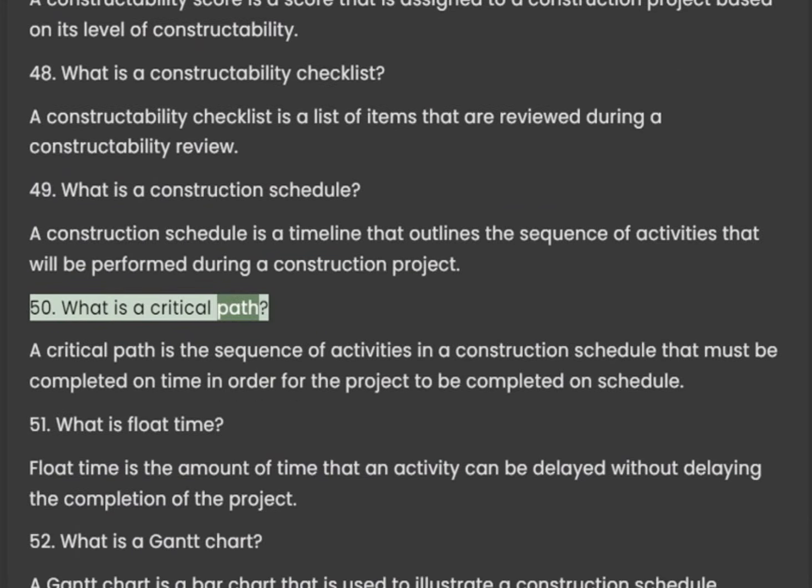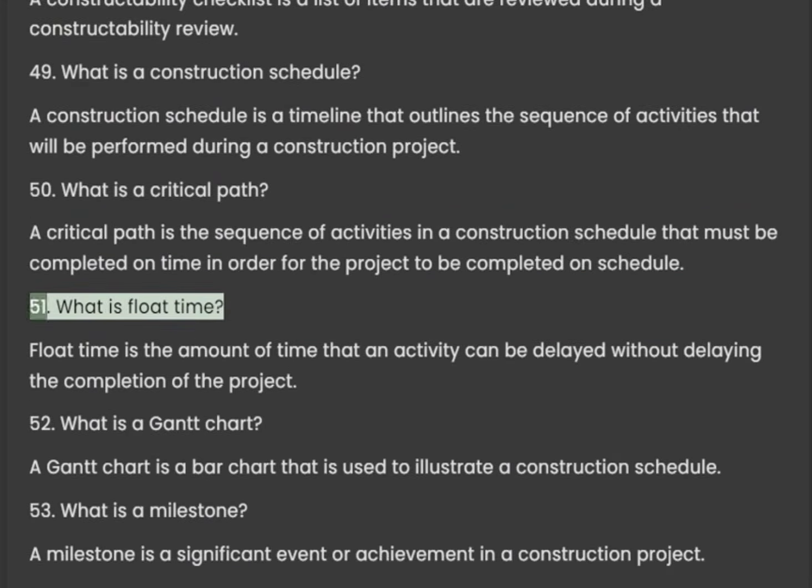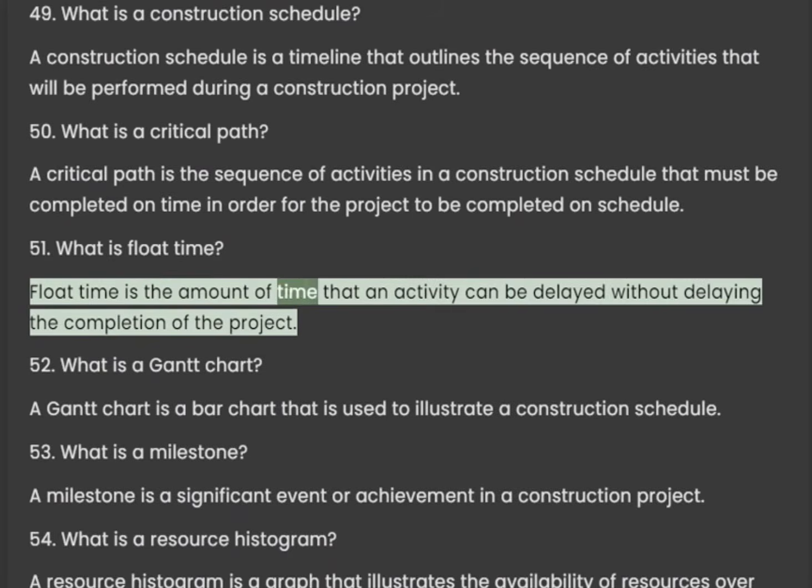50. What is a critical path? A critical path is the sequence of activities in a construction schedule that must be completed on time in order for the project to be completed on schedule. 51. What is float time? Float time is the amount of time that an activity can be delayed without delaying the completion of the project.